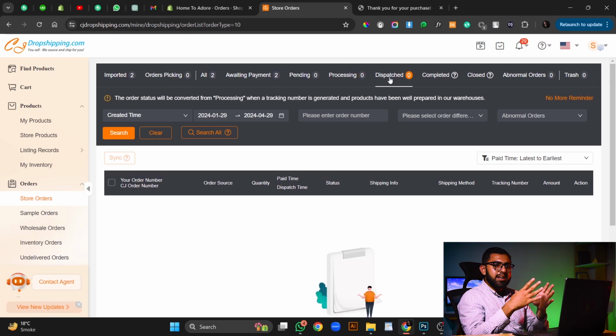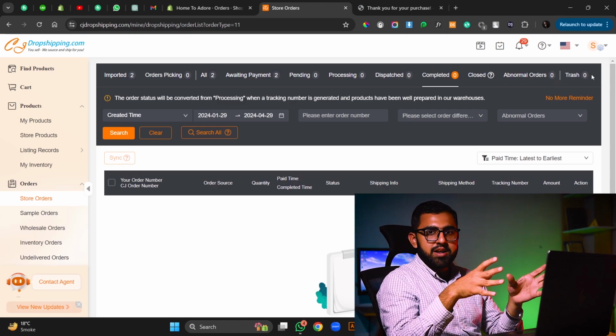Once the order is received by the customer, it will go to the completed section or closed section. If there are any issues with the order, for example, shipping address wasn't correct, it will go to the abnormal orders option. And if you decide to not fulfill any order, you can send it to the trash section. So this is all we needed to cover in this section.